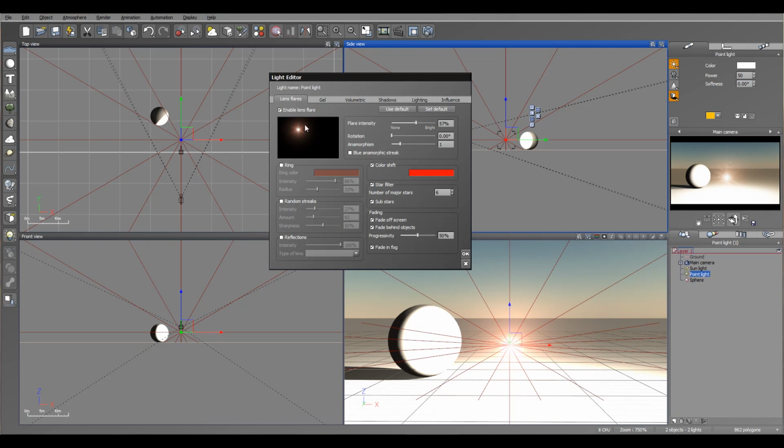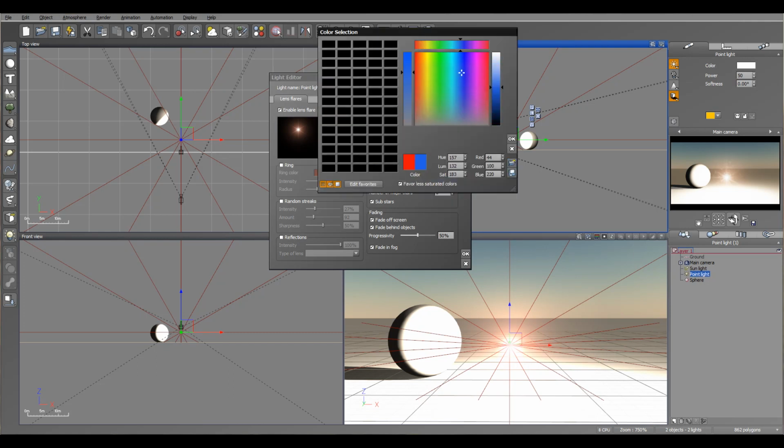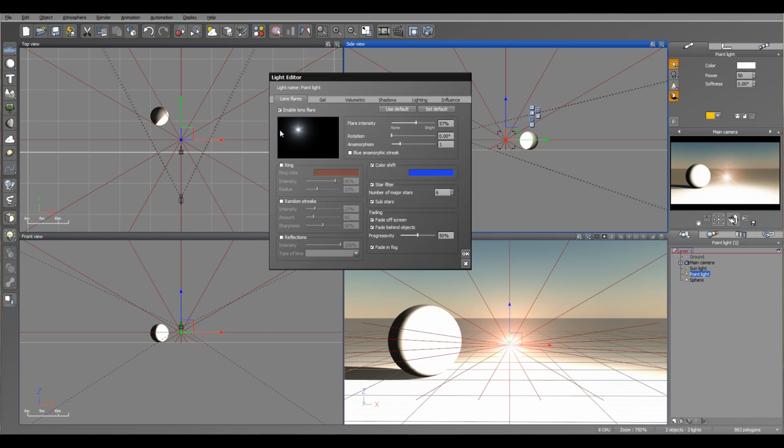Color shift applies a color shift to the whole image. We can modify it. For example, we can go to the blue, and you can see right here we start shifting to the blue color. So you can modify this as well. Okay, we'll disable color shift so it's plain white.